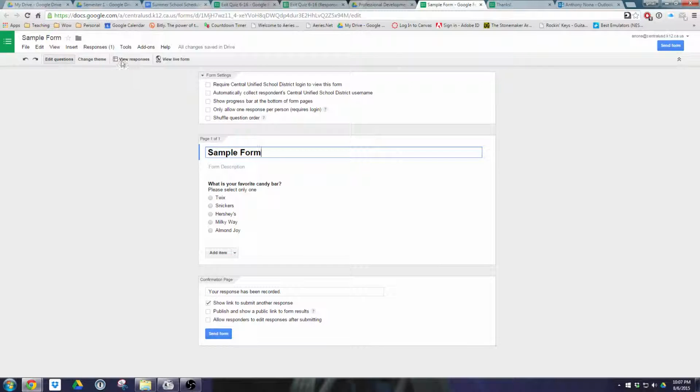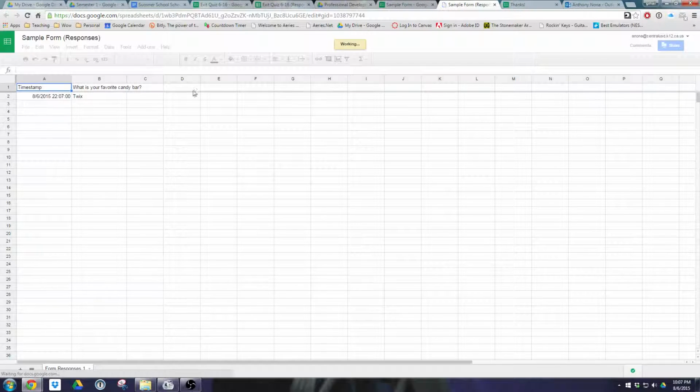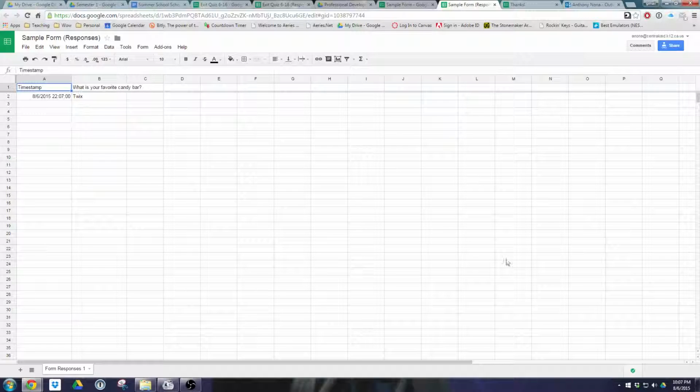And that's where it comes up here to where it says view responses. You'll notice now it says responses 1. This used to say 0. If you rewind the video, you can see that. If I click view responses, you'll notice it brings up a Google Sheet.